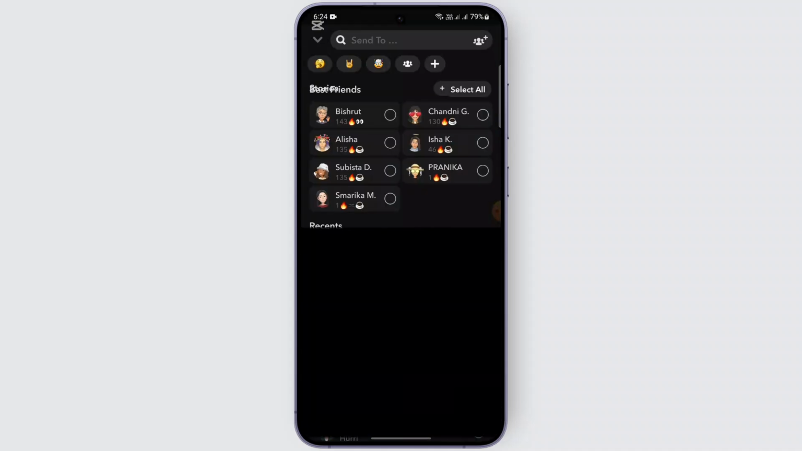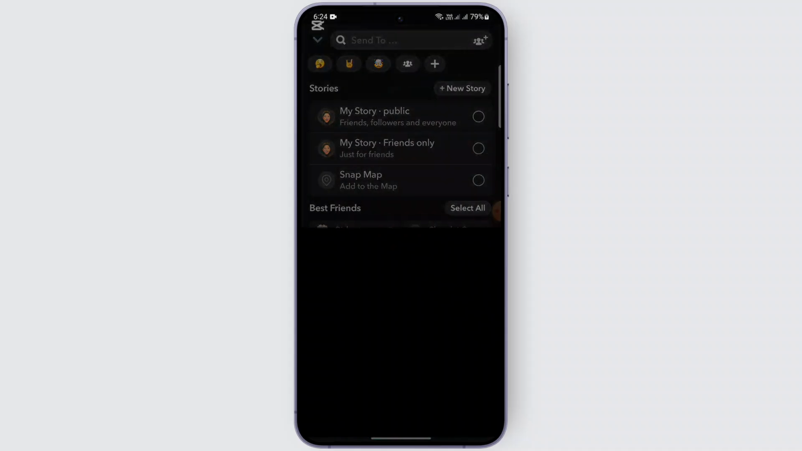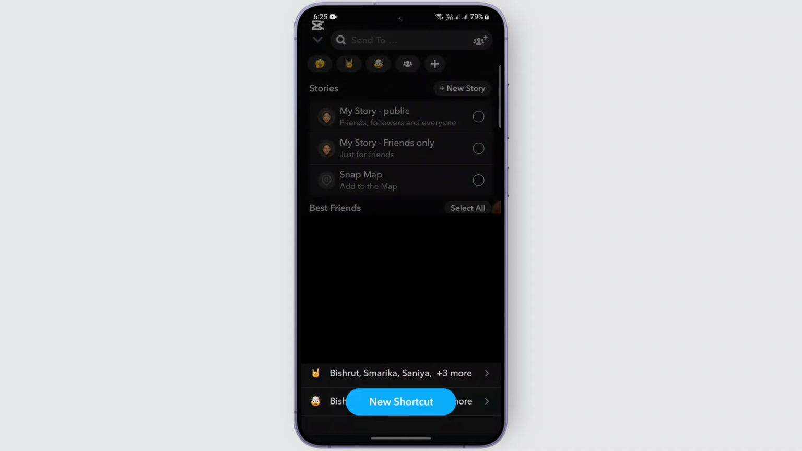Tap on send at the bottom right corner of your screen, and when you tap on it, you can find a plus icon here. So you can just go ahead and tap on it, and when you tap on it, you can find this shortcut option, new shortcut.